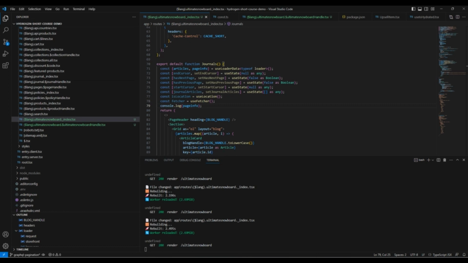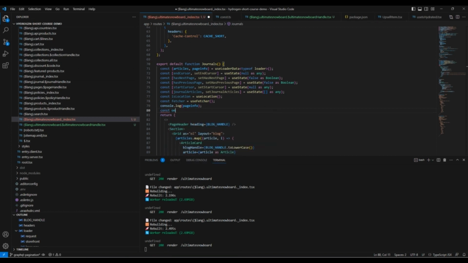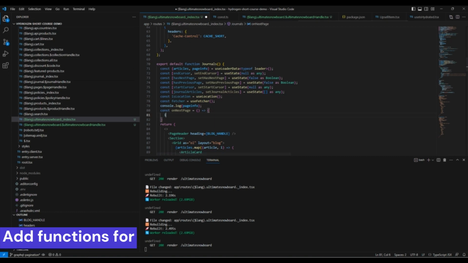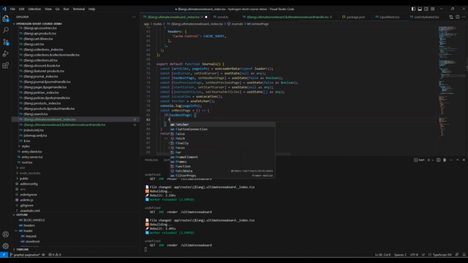So what I should do with that is to say something like, okay, we're gonna apply a constant. This will be for our, we're gonna apply a function to this. So onNextPage, nextPage is equal to arrow function. We're gonna, if hasNextPage, use fetcher.